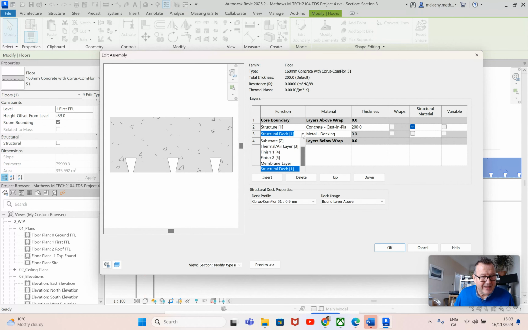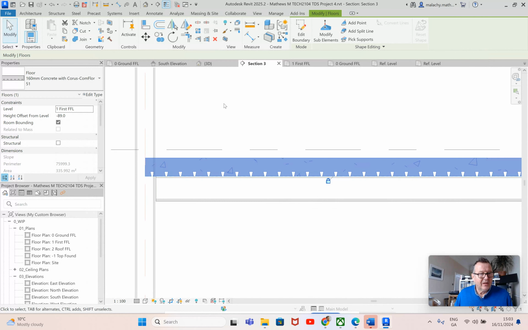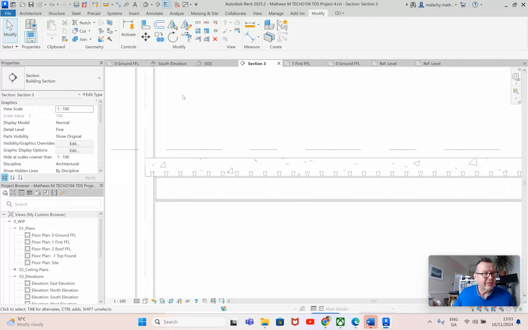Now, if I click into the metal decking like so, it releases this. That was grayed out. But if I click into structural deck, it releases this drop-down box here. If I drop down, you can see I've basically only got one profile there. Now, if I wanted to get a different profile in, how do I go about doing that? Let's do that. I'll have to realign those.